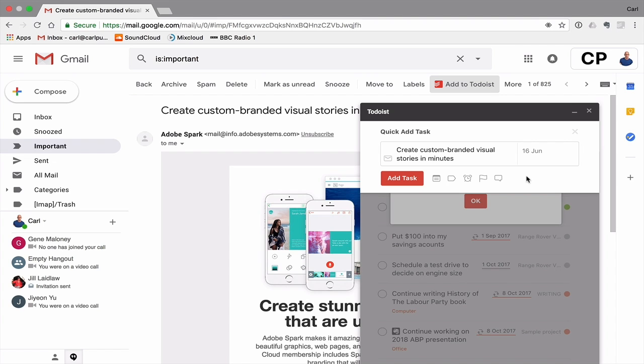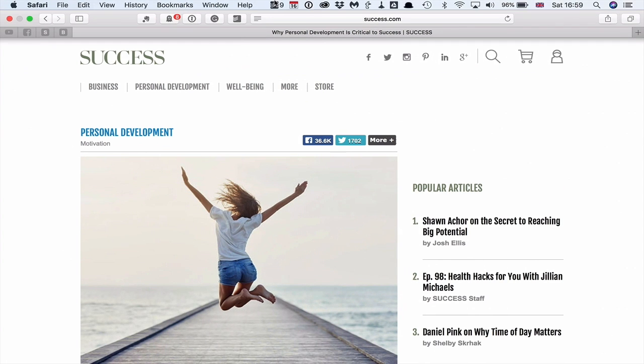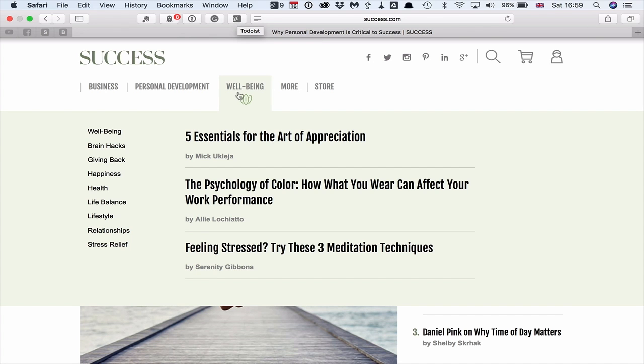So these are really super fast, and they are just going to speed up the way that you use Todoist on a daily basis. So get the Add to Todoist extension for Gmail. It is available in the new Gmail, as you can see, it's right there. And use the keyboard command also for your web browser.